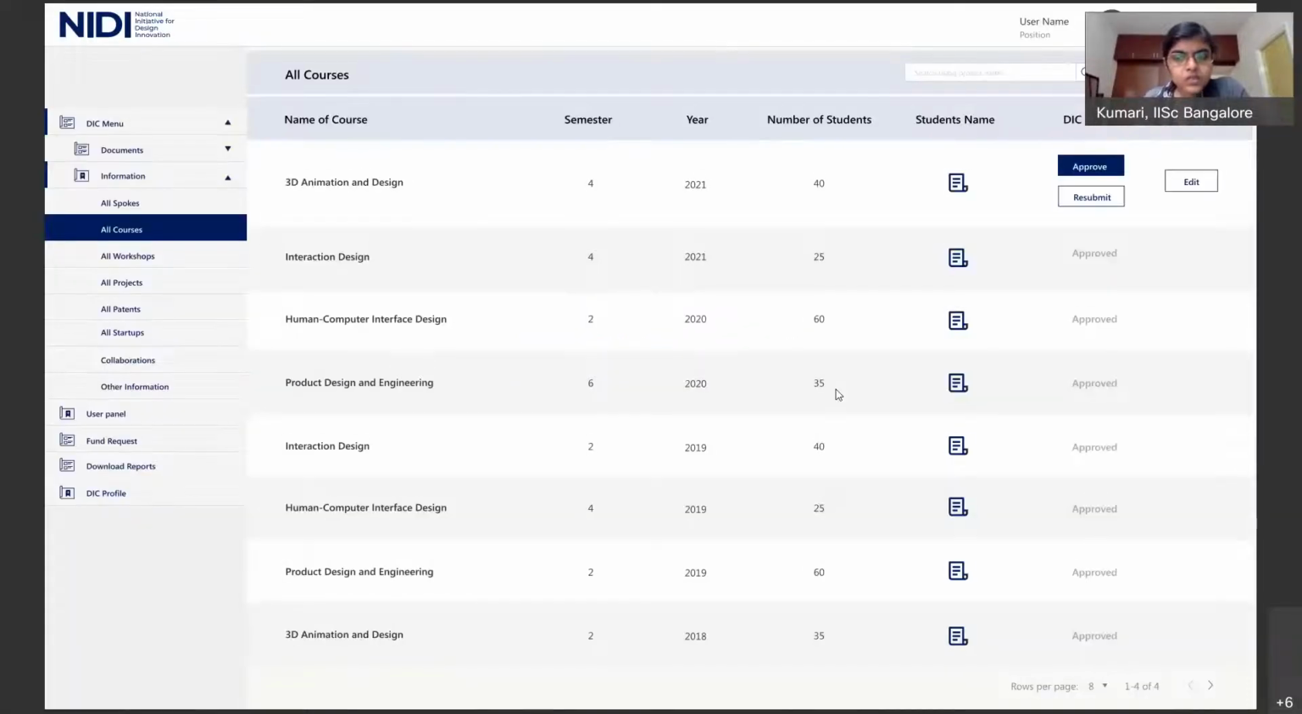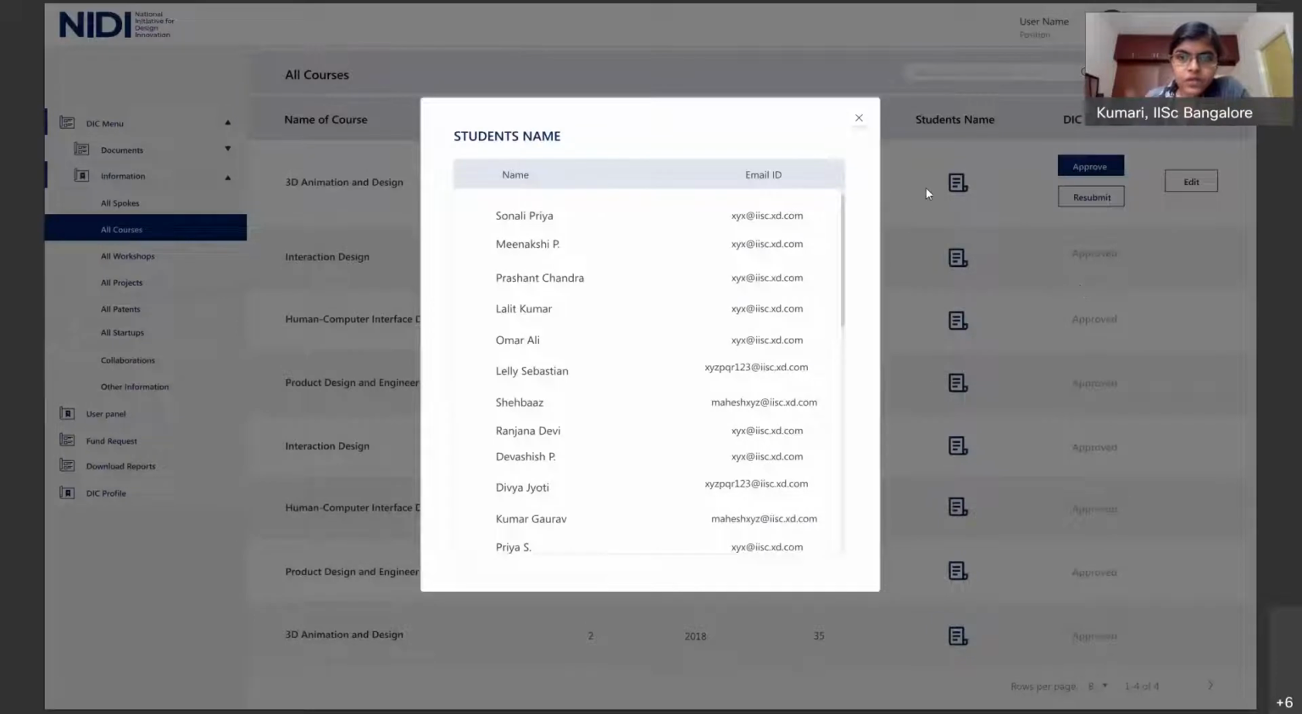The next one is the courses section. Here you can add a new course. You can enter and maintain this information always up to date. You have the name of the course, which semester it was offered, which year, number of students, names and emails of students, and the data approval workflow, which is the same as before. When you click the student's name, you will see the name of the student and the email ID. This is one requirement which is needed.